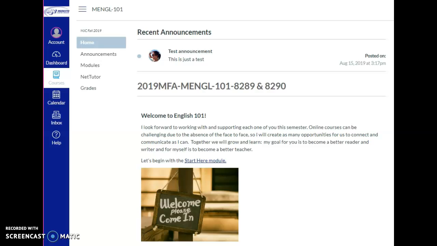Just wanted to show you how to navigate the course. Right now we're on the home page, and as you can see, the most recent announcement is appearing at the top here. By the end of the semester there will be many announcements. Right now there aren't any, but I just put this test here to show you. If you need to go and look for an old announcement, you can click on this button here.